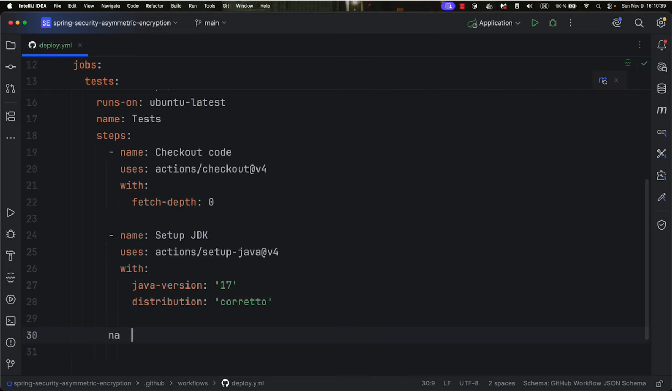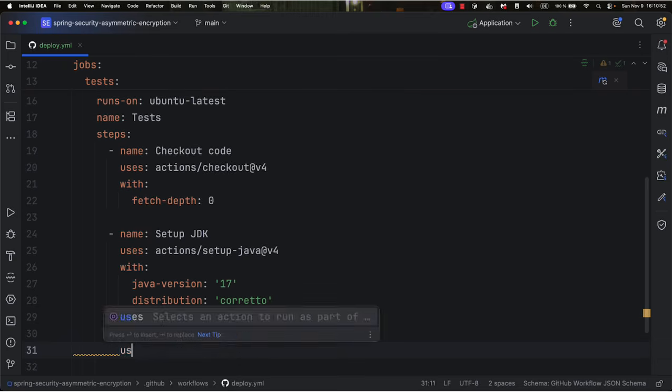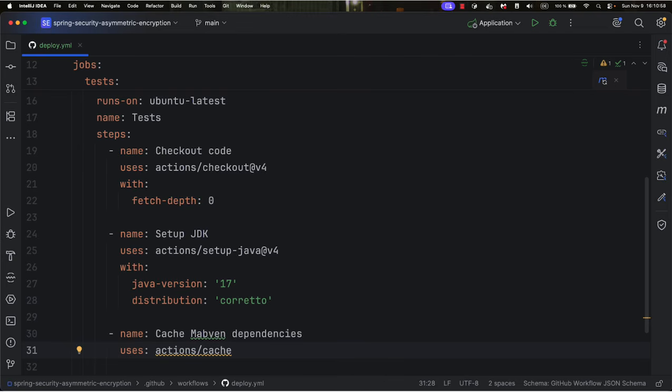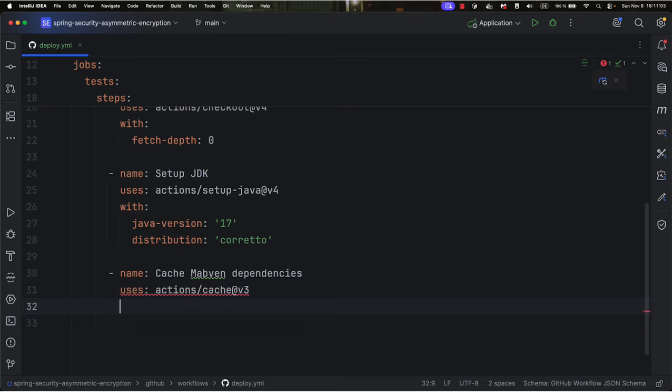All right. So let's give this one a name. So name, and then cache Maven dependencies. So let me fix the typo. Dependencies. All right, so this one uses, again, actions/cache@v3. I hope I'm not using any deprecated version, but I think this should be fine. So with, and now let's provide the path. So path colon, and the path will be ~/.m2. I want to store it under the .m2 folder.